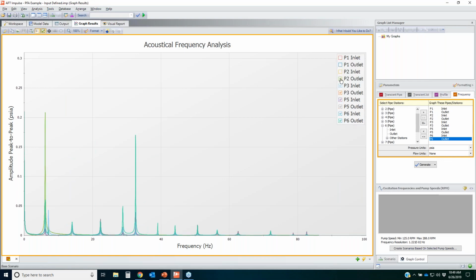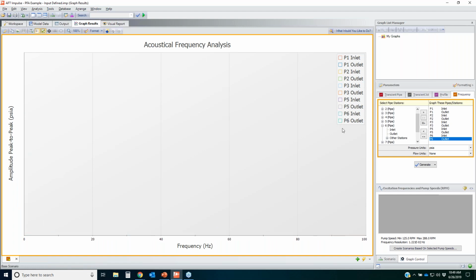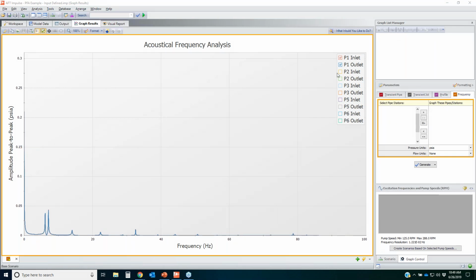So let's break this down. I'm going to uncheck the data for all these pipes, and we'll look at things one by one. So let's see what's going on in pipe P1. These are the excitation frequencies that are happening in pipe 1 at the inlet and the outlet. So the peaks that look like they might be kind of severe would be right here and maybe right here. So that's what's going on at the inlet and outlet of pipe P1.